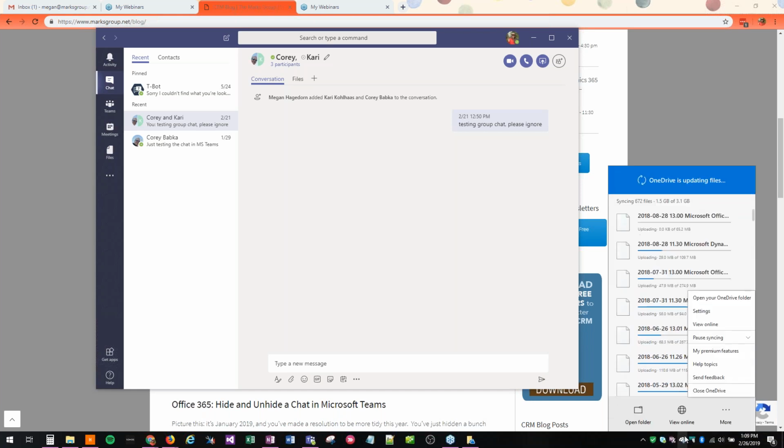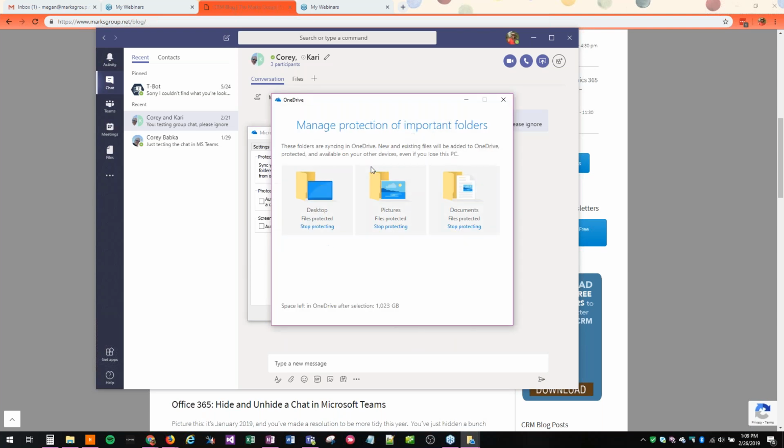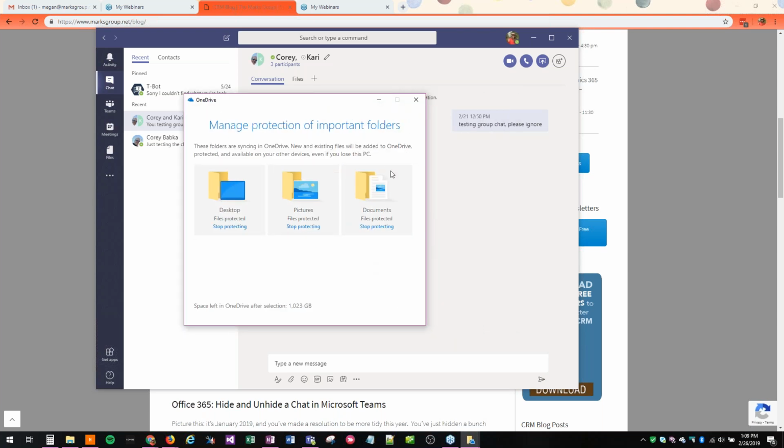So once again, to access the known folder move stuff, we right-click on the OneDrive symbol in your taskbar, go to Settings, go to the Auto Save tab, and then select Update Folders. That's going to open the known folder move window, and from here you can select the folders. It's desktop, pictures, and documents in every case, and those will begin the backup process to OneDrive. I'm sorry, OneDrive, not Office 365.